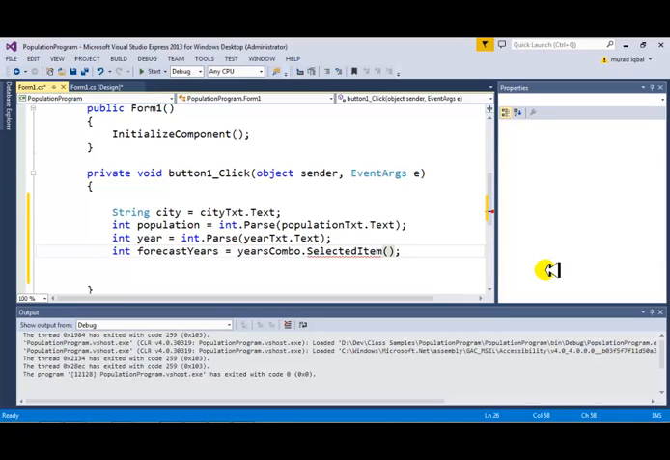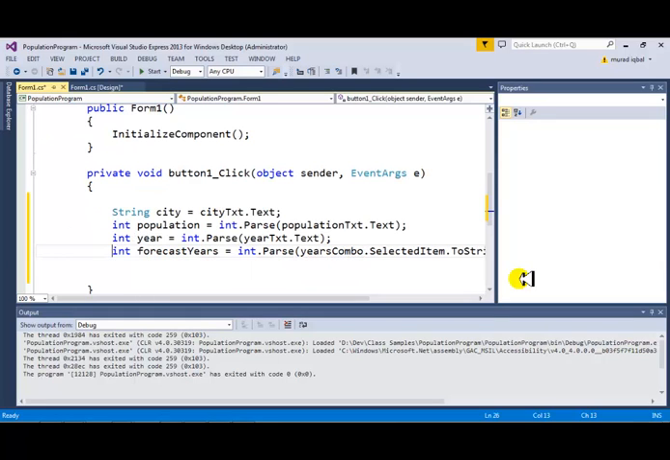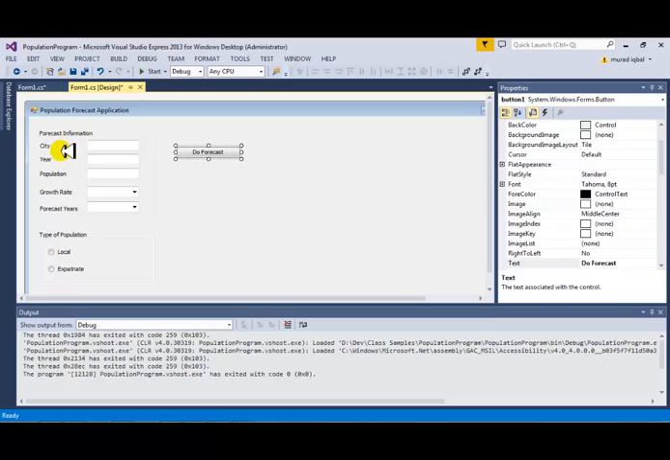actually convert this to a string by writing toString, and then convert the whole thing into integer. Int.parse, and give this inside the integer. So I've got a city, population, year, forecast, forecast years, city, year, population, and then the growth rate.